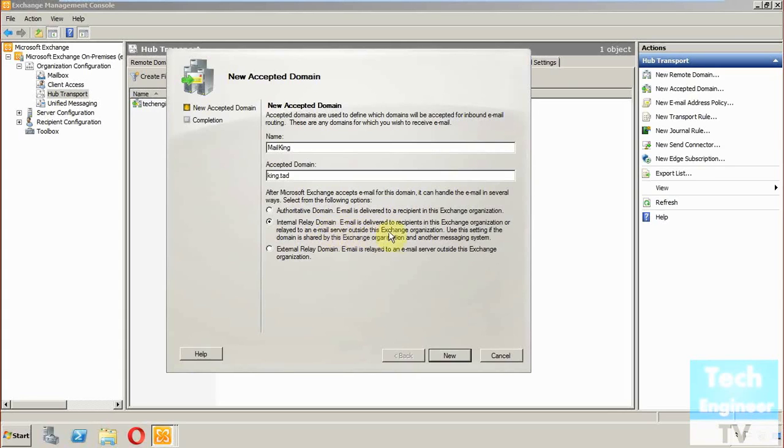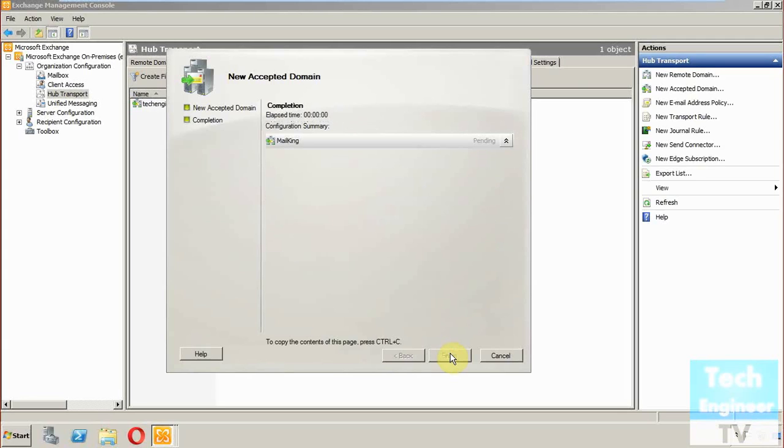So it's two totally different cases: internal relay domain and external relay domain. If king.tad is your own group company, then you have to choose internal relay domain. And if it's external, for example an outside company, and you don't want to process the mail, and you want to move it out from the outside network itself, then you can do that.